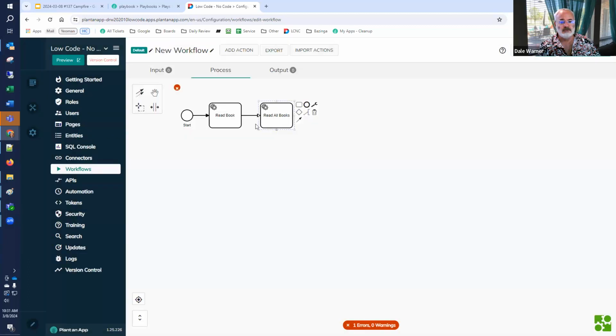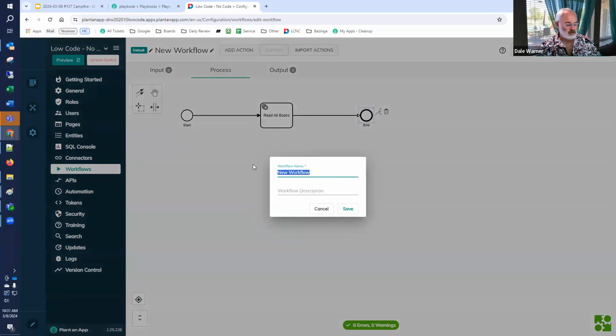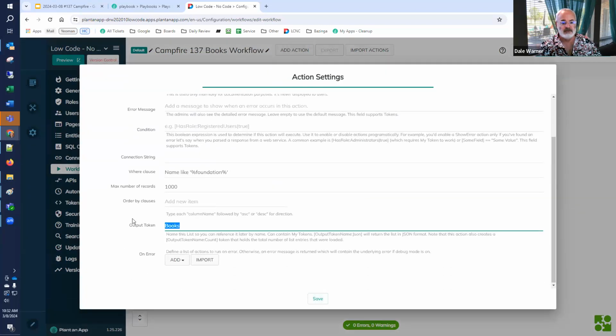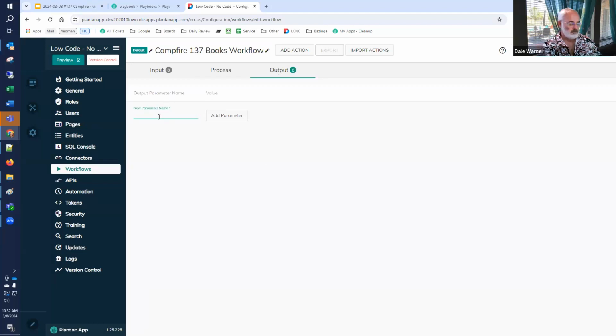We'll actually run this one and take a look at a couple of the outputs. So I'll go ahead and name this. Since it's creating books as an output token, and it says that we can get the count and the JSON, we'll do that as outputs. So we'll have count as an output, books count, and we'll also output JSON, books JSON. So this is one way to use it. Let's save and test.